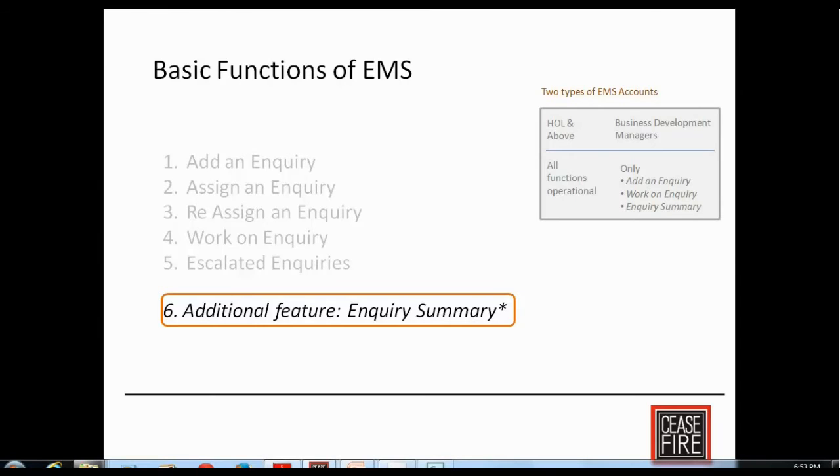Now what we will do in a few moments from now is that we will log into the live EMS application and demonstrate to you how all of these individual functions that we've just spoken about actually work in the live software.